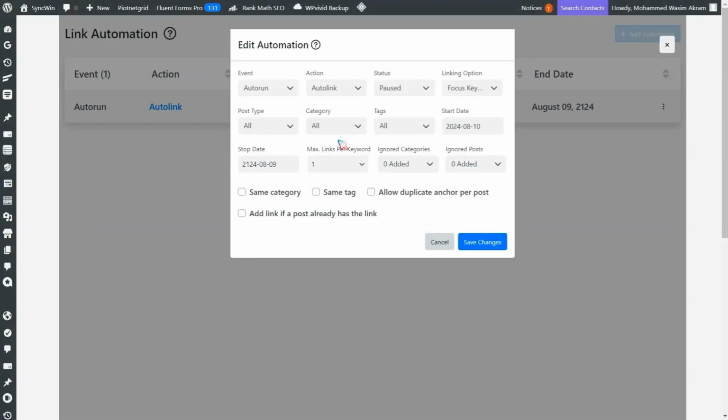You can use these parameters to select the post type, categories, tags, start dates, stop dates, maximum links per page, ignored categories, ignored post. If you want to insert the link in the same category of pages or tags, then you can select these features. Allow duplicate anchor per post. You can use this feature to allow adding multiple anchors on the same page. Add link if post already has the link. If the post already has the link, then you can add link automatically using this feature. If you just select this one, I'm not sure how this is helpful, but I hope you got my point.